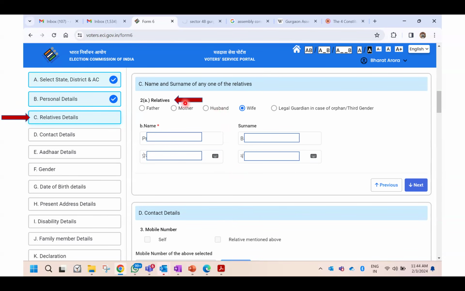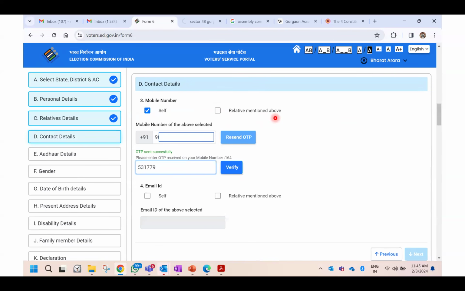You can enter the details of any of the relatives that you want to. It could be father, mother, husband, or wife, or a legal guardian. Enter the name, surname, and click on next.